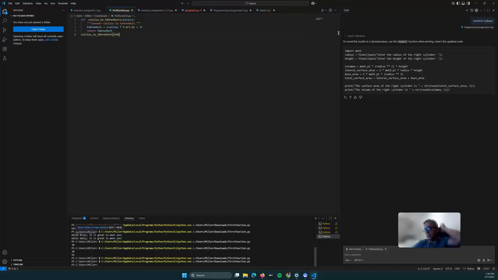And so we're calling the function. The function here is called Celsius to Fahrenheit, and I'm going to insert the Celsius temperature, and it was converted to Fahrenheit in this way.